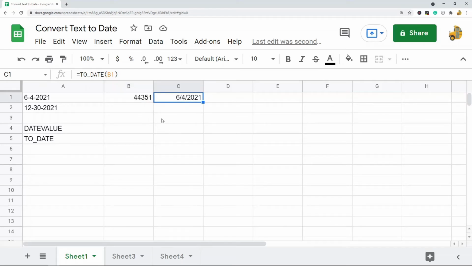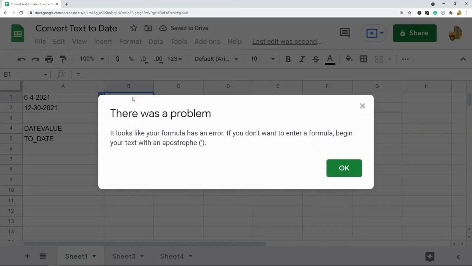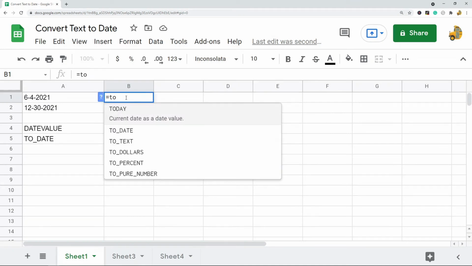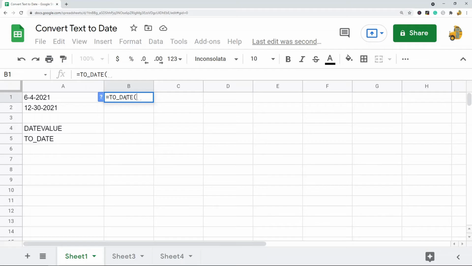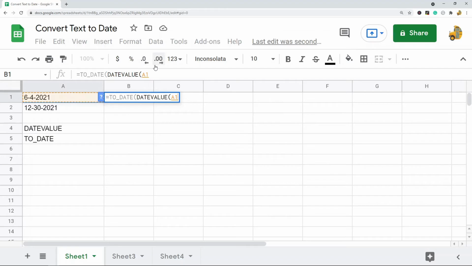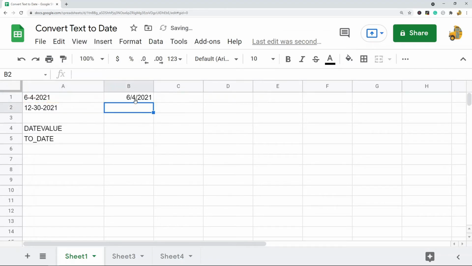So here I just broke it up into the two steps, but we could actually do this with one formula. So equals TO_DATE, and then we want to do DATEVALUE on my cell reference. You can see by nesting these two functions together, this converts them to dates. So if that is the issue you're having, combining those two formulas together might solve it.